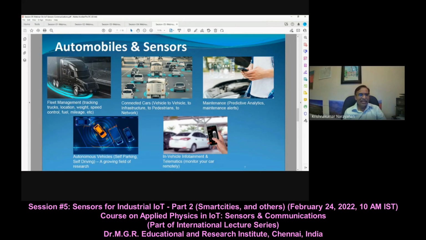So it's a very active area, and there is a lot of industry. There are a lot of companies involved in it, and certainly applied physics and scientists are going to be needed in coming up with more innovative ways of building these sensors and bringing them to the market.